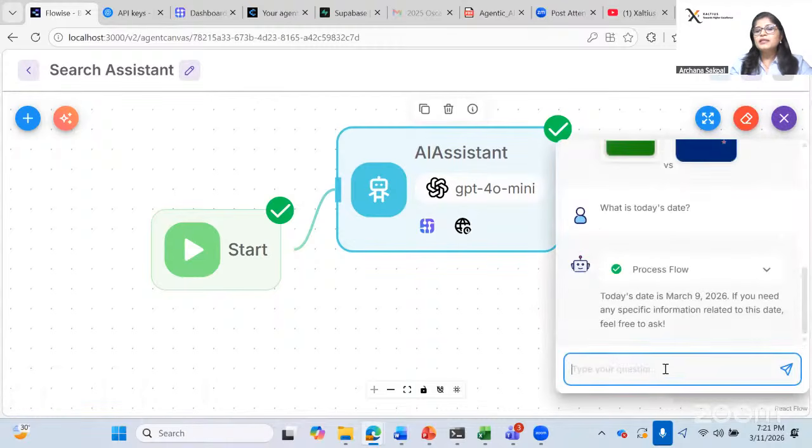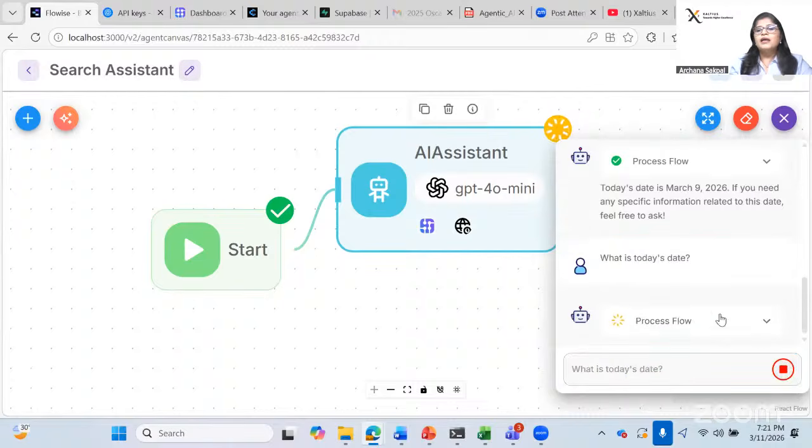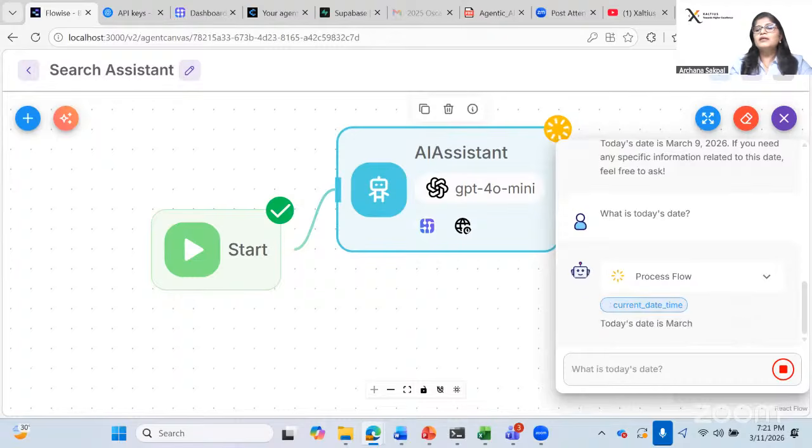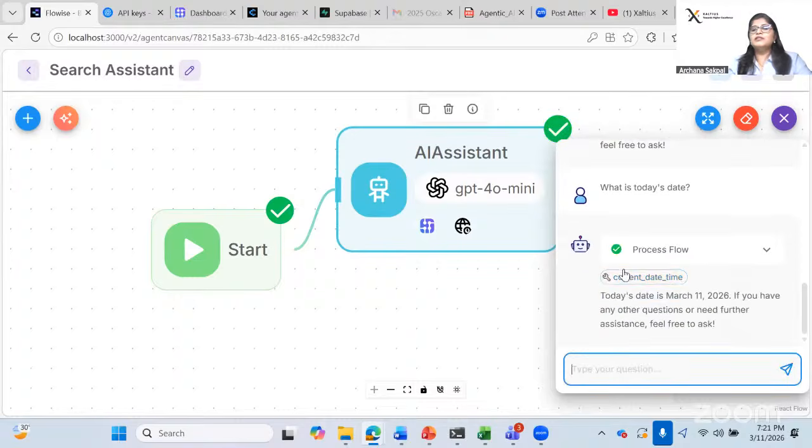And let me test it again. I'm asking the same question again. What is today's date? And this time I'm hoping that the agent will answer me correctly that today's date is 11th March.